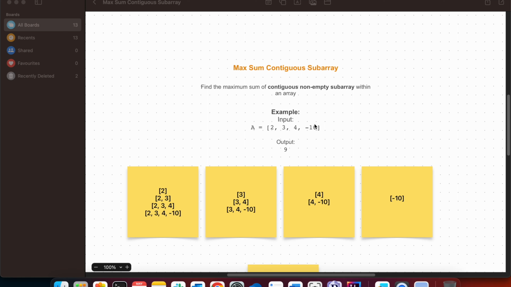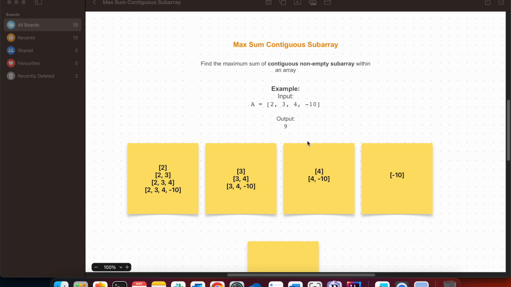Let's see another problem today, that is max sum contiguous subarray. You need to find the maximum sum of a contiguous non-empty subarray within a given array. For example, if the input is 2, 3, 4, and minus 10, your output should be 9, that is 4 plus 3 plus 2 is 9.